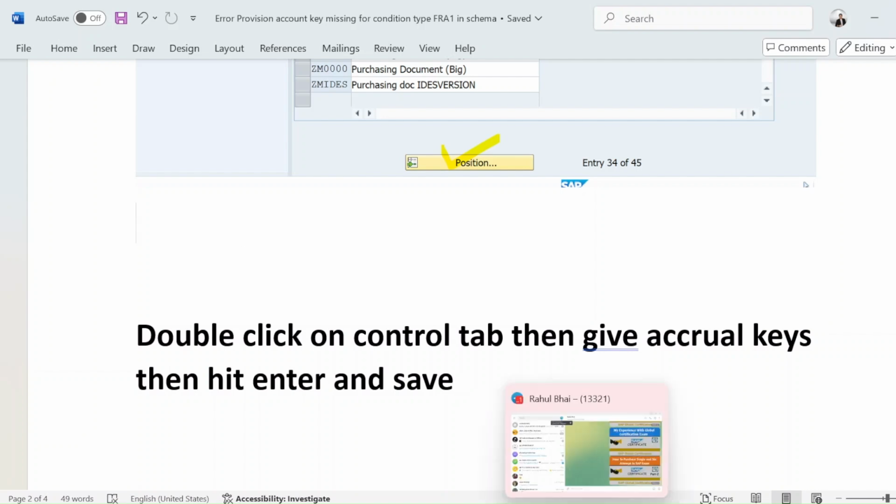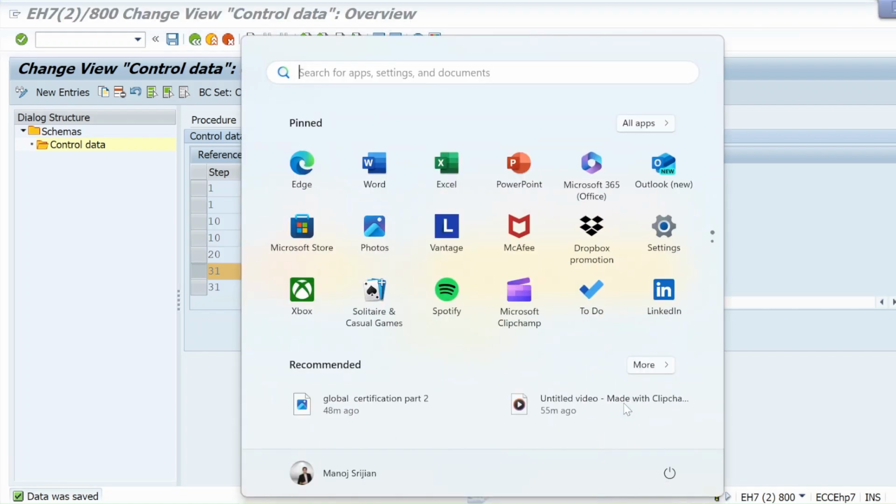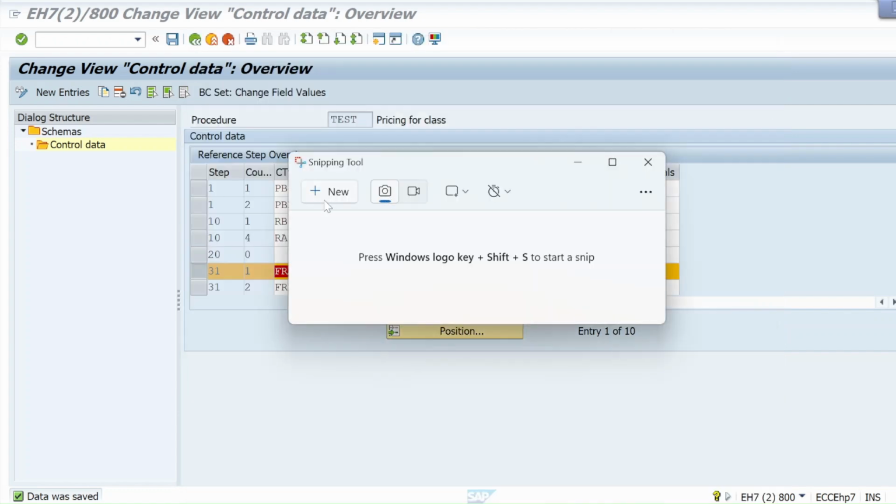So you need to give this account key and the accruals. For which condition type do you need to give both? For FRA1. Why FRA1? Because I am getting the error for the FRA1 condition type. So this is how we are going to resolve it. Let me include that in the notes also.